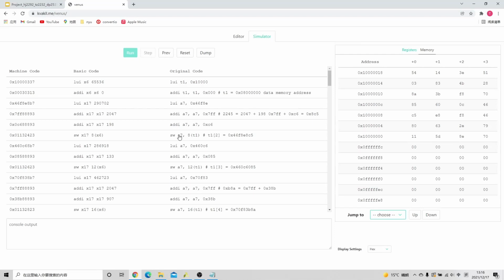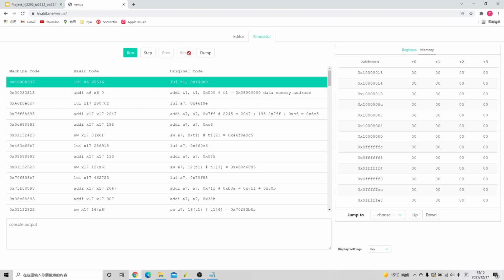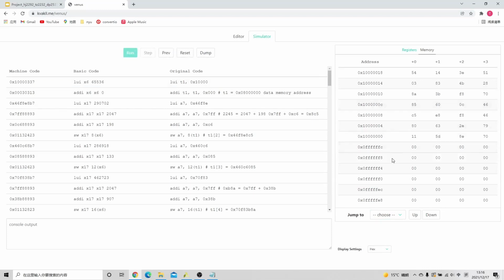But if the result in the simulator is the same as it works in the processor, it will also prove the processor's functionality. Let's run it. In this assembly code, I store the result of the encode to the data addresses 0x100000 and 0x100004. So these two lines are the final result.